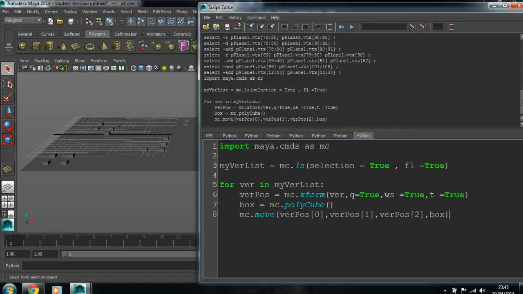Okay, what's it doing? We are saying flatten, and then select each vertex in the list, find that position, create a cube, and move it to that position. One more thing, we didn't do anything like relative. We just left it at the default, that is absolute, because it gives the absolute value of those vertices.